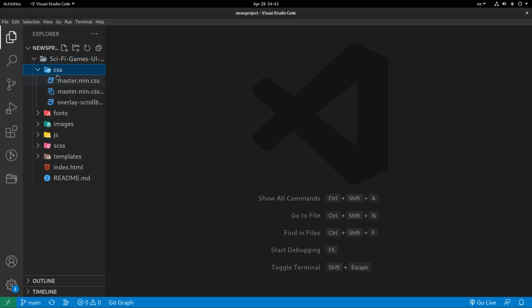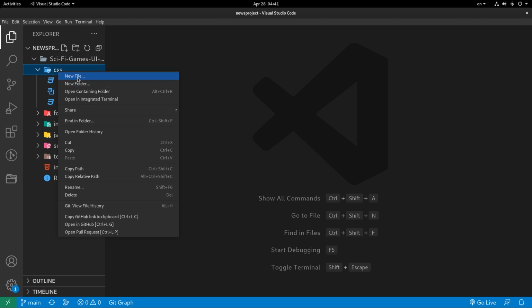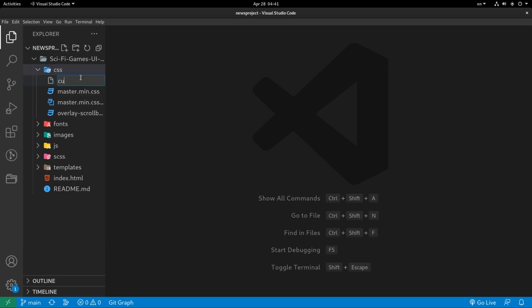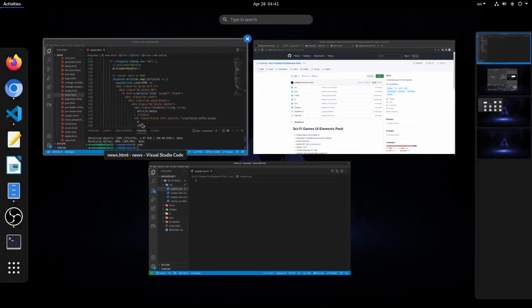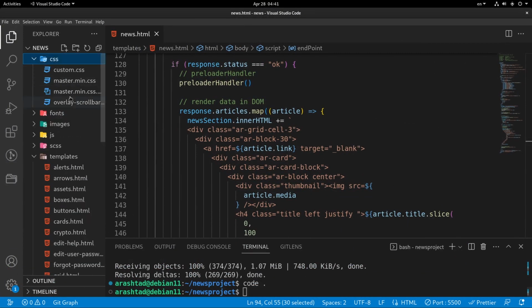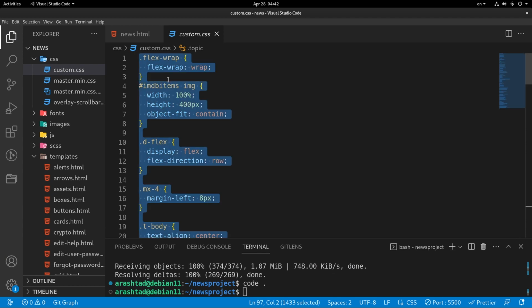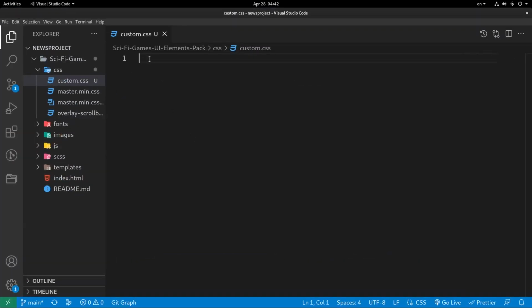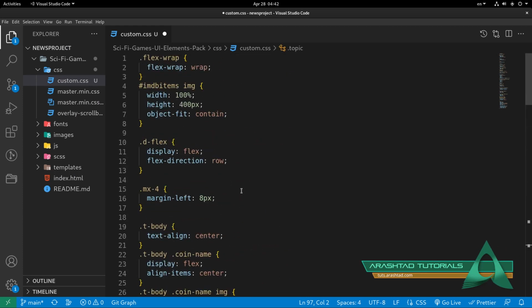The first thing we need to do is to add the custom.css file in order to add the necessary styles to the repository. So new file, custom.css. I'm going to copy and paste all we need from the CSS styles here, because we're not going to focus on the CSS codes. You can do the same copy and paste from the repository, actually the repository that we've written the code, not the one that you will git clone from the Sci-Fi UI-Elements-Pack from the Arashtad. Not that one, but the other one that is related to the NewsCatcher.